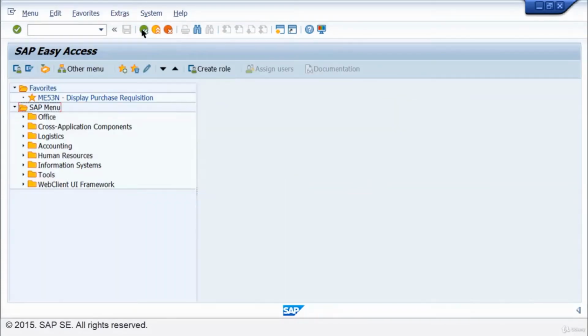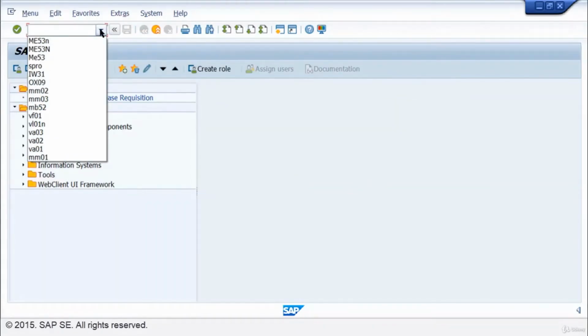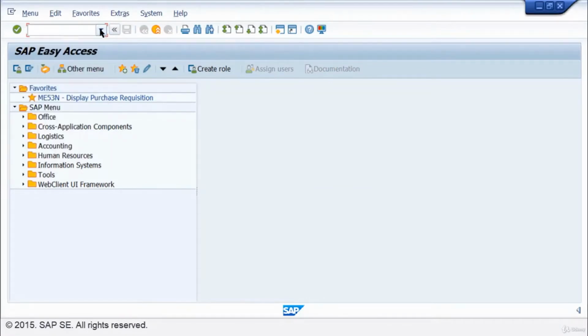But I go straight back. The command field has a history of the last entered entries, so it can indeed be very handy. Now you know how to use the command field.